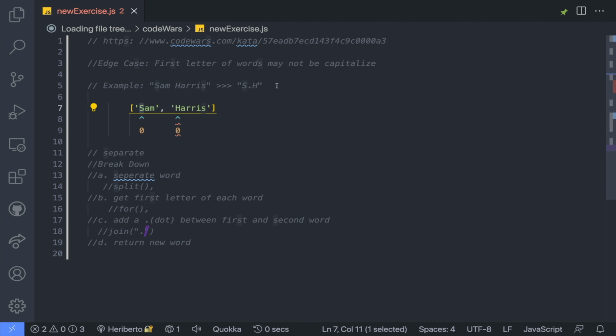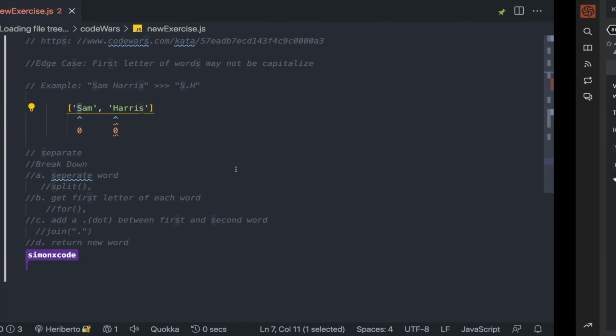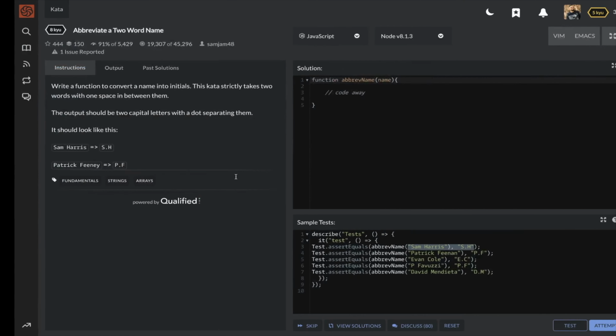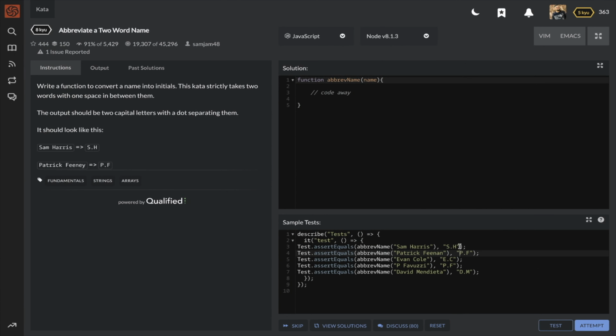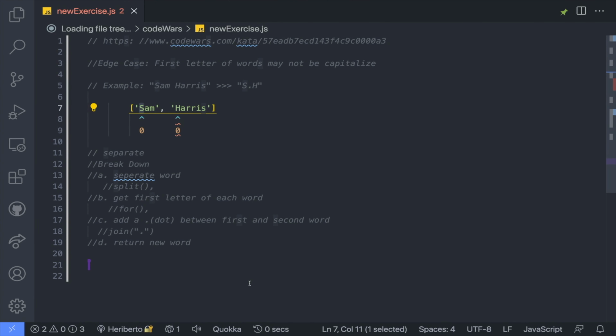All right, separate words, get the first letter of each word. I guess we would have to create a container somehow and then push the letter into the container. So I won't write that here. It wants it in a string, right? Yes, the final answer should be the initials with the dot in between, in a string. Correct. Let me make a note of that too. Good call. Return your word as a string, not an array. All right, let's get going.